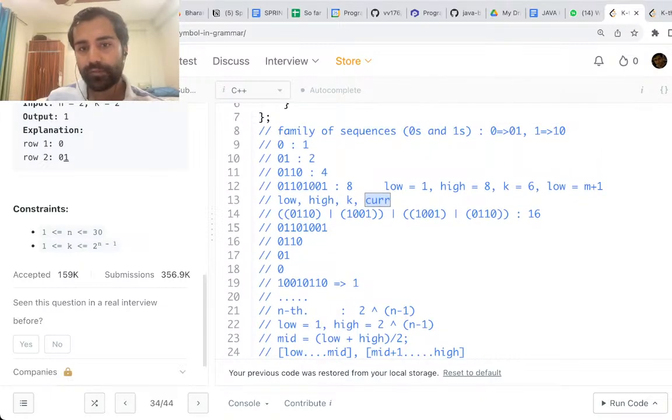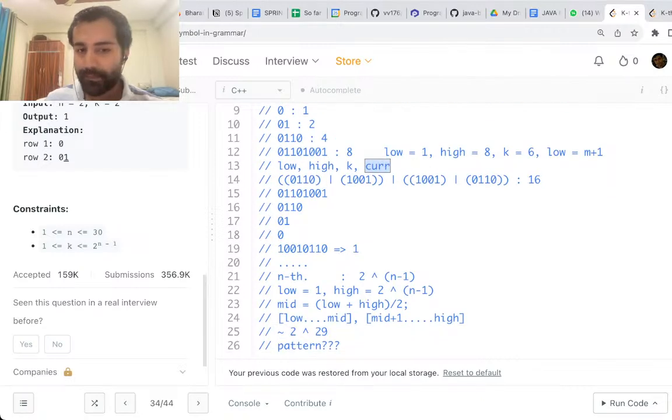Now all that we are left with is the implementation part of it. See guys, if we implement it, I'll tell you one thing. Implementation is very easy. You will find out mid, and then you will compare the value of k with mid, and you will decide whether you should go to the right side or left side. Now my question to you is, if the value of current is 0, in that case, when you are going to left, then what is the new value of current? It's 0. And if you are going to right, then it is 1. Correct?